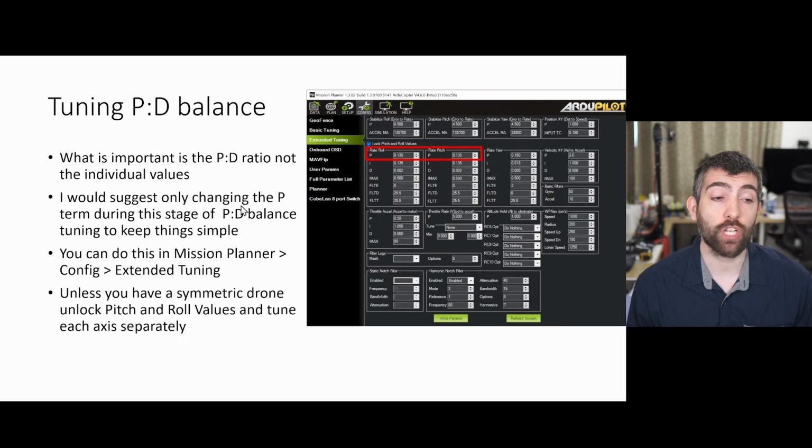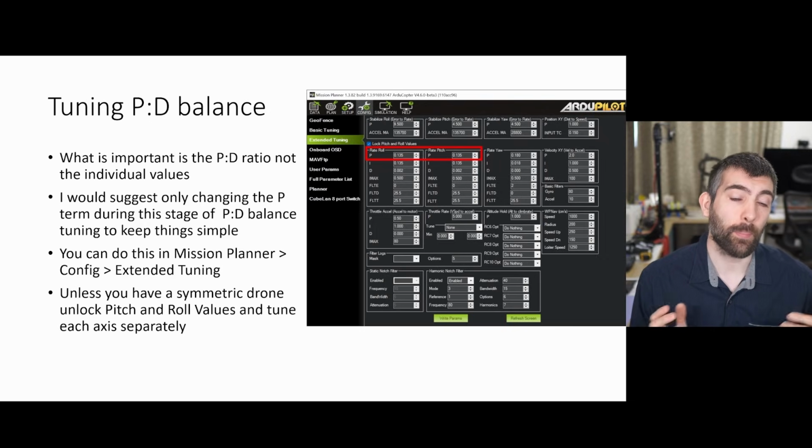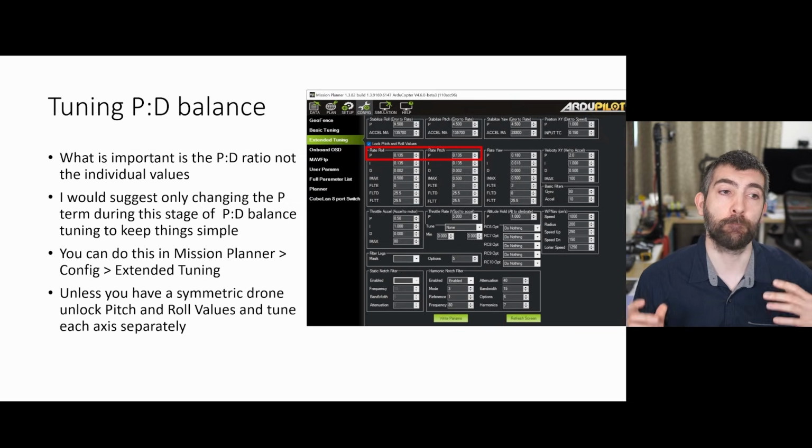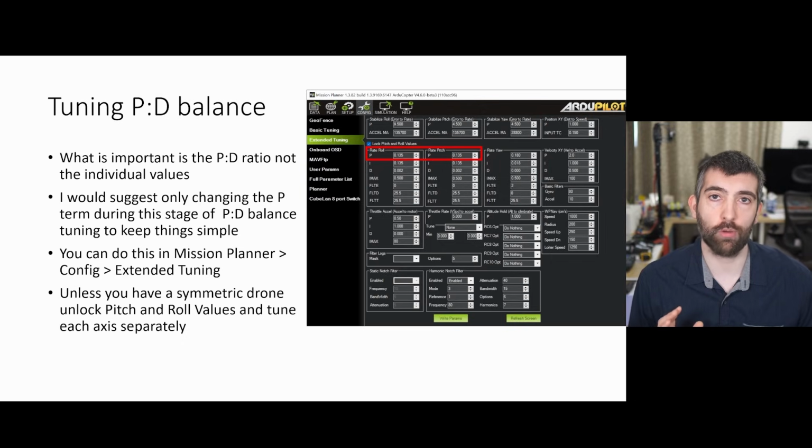I would suggest only changing the p-term while you're tuning the PD balance because that will keep things very simple, and if you change the p-term, of course you're changing the ratio between the p and the d-terms. You can do this in MissionPlanner config extended tuning, and you can just kind of move the p-term up and down. Unless you have a completely symmetric drone, the pitch and roll values are likely to be a bit different. So you can probably unlock the pitch and roll values and then tune them individually. Especially the more asymmetric your drone is on pitch and roll, the more different the ideal PD balance for pitch and roll is likely to be.